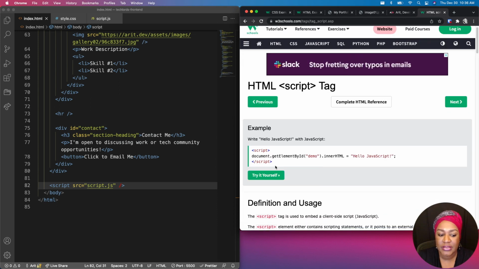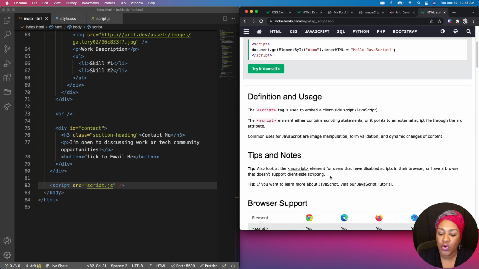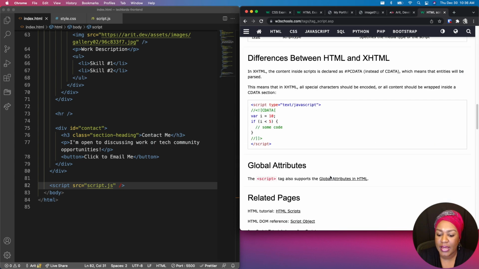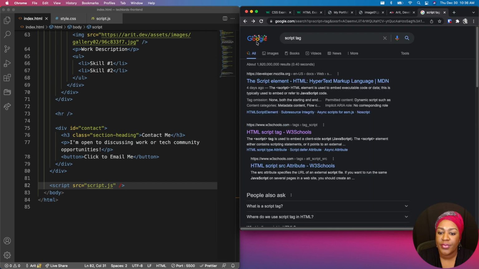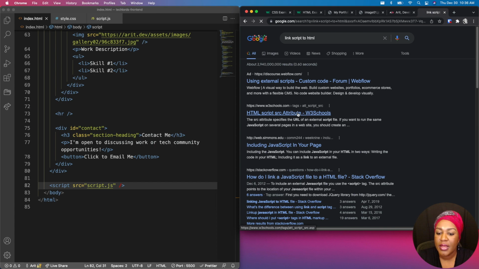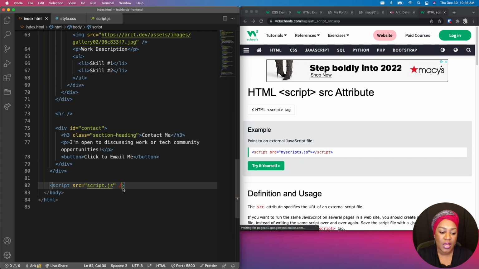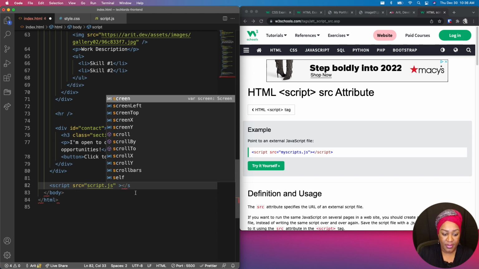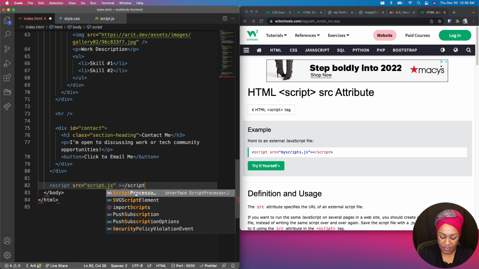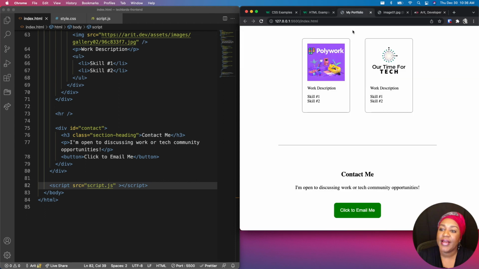Okay, HTML script tag. This is embedded script. I'm not going to do that. We're actually going to link script to HTML. Yes. So this is what we're looking for. I just wanted to make sure. Okay, it's not self-closing, so I have to close it with this. Okay, I just wanted to make sure I had the syntax correct. All right, so back to our portfolio.